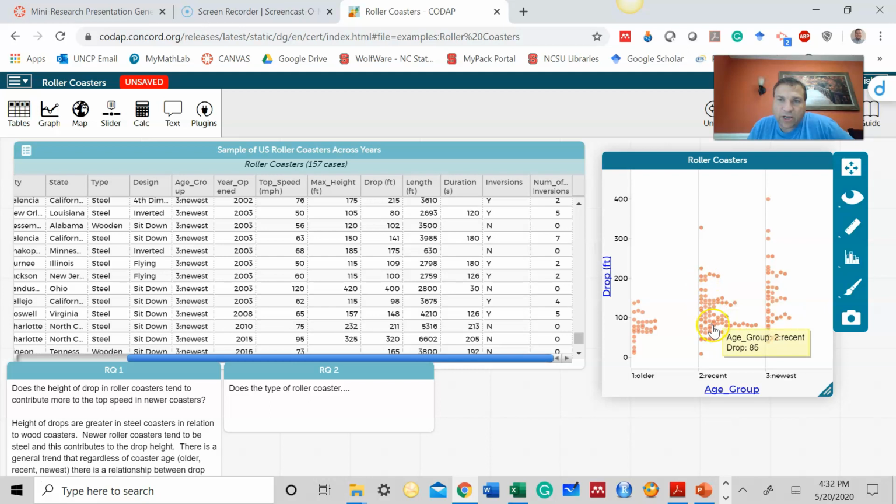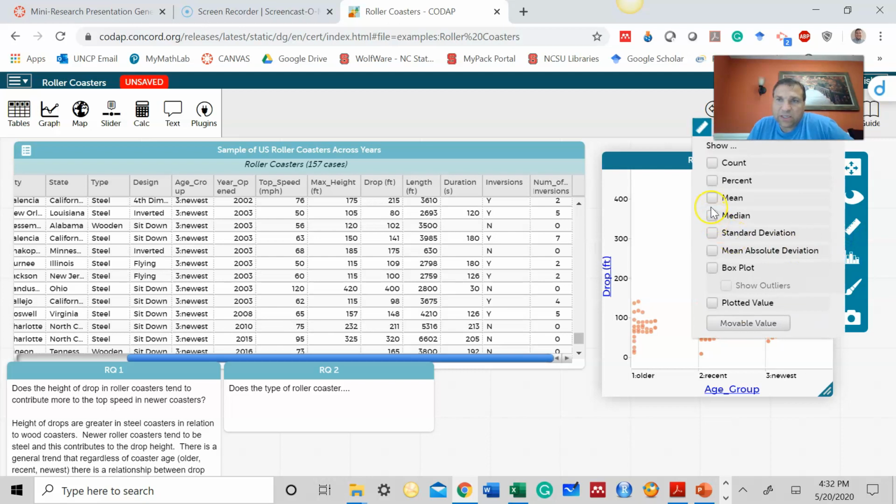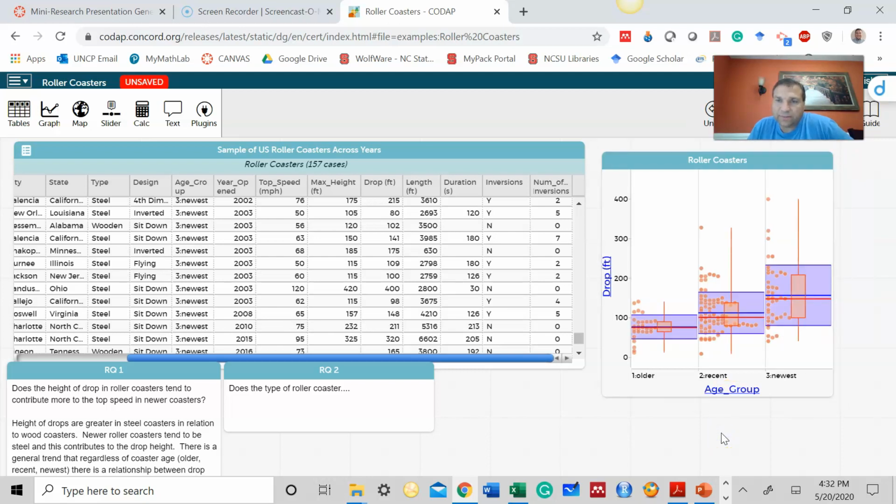More recent coasters, the drop heights are more spread out. So I have more spread, and my newer coasters have the greatest spread. So let's see what my numbers are looking like here. I'll just click on everything. So I got less variation, a little bit greater variation, and the greatest variation.